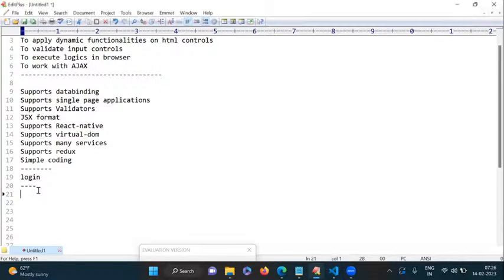As a UI developer, we work with client side scripts. Now take the example of a login form, where we use React JS. First of all, we have to design. In a login form, what are the steps involved? I am writing here. First, design the login.